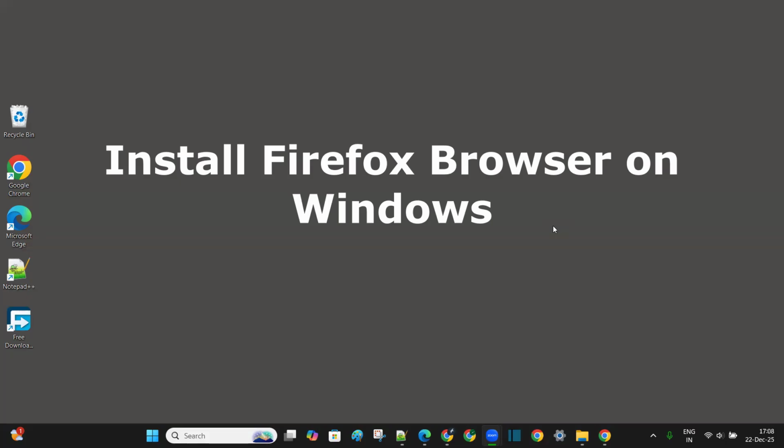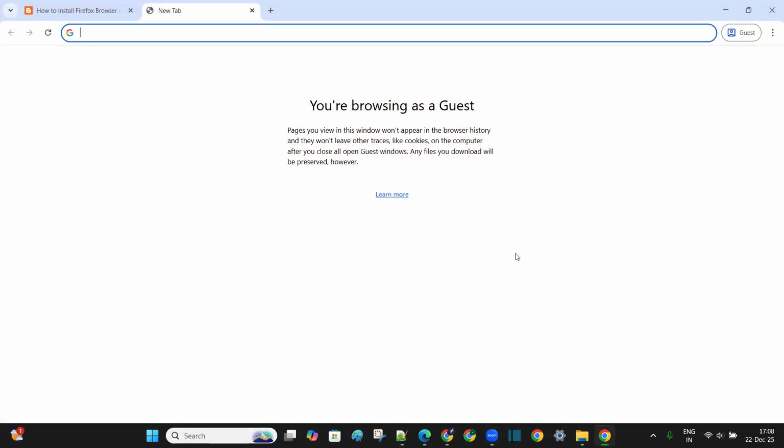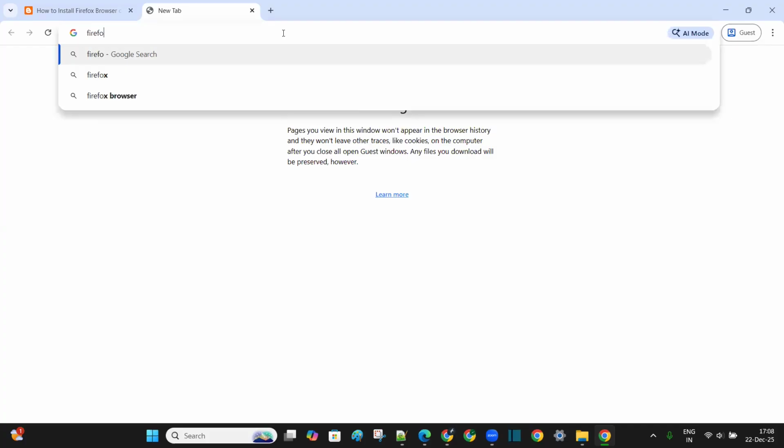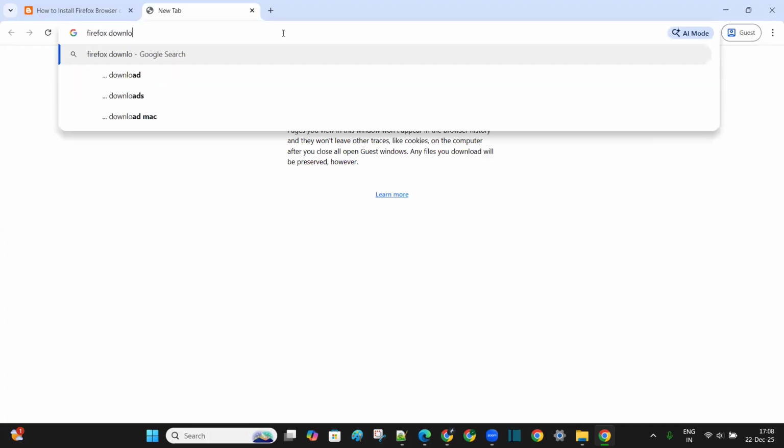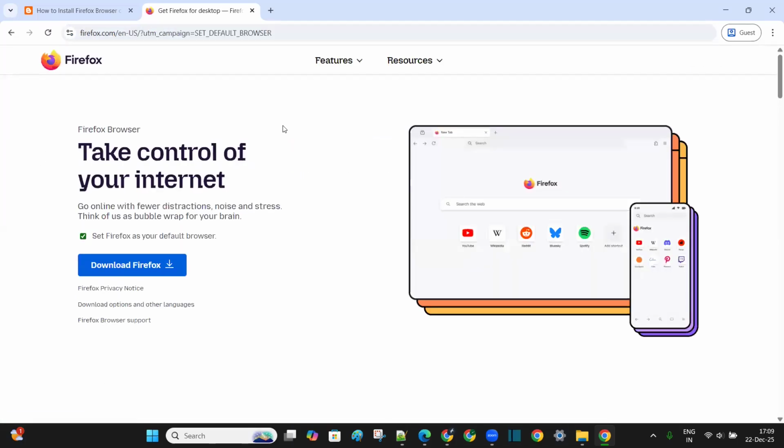In this video, we will see how to install Firefox browser on Windows. To install Firefox browser on Windows, the first step will be to go to browser and type Firefox, download, enter. Click on the first link, or you can also directly go to the link. I will provide this link in the description as well.